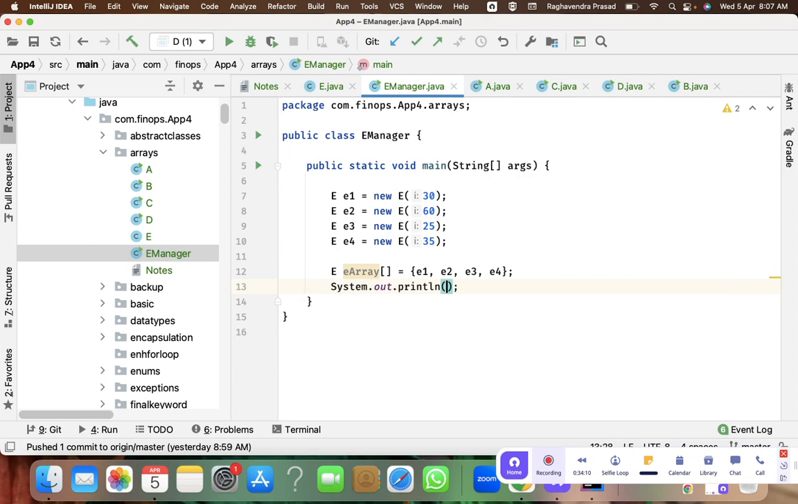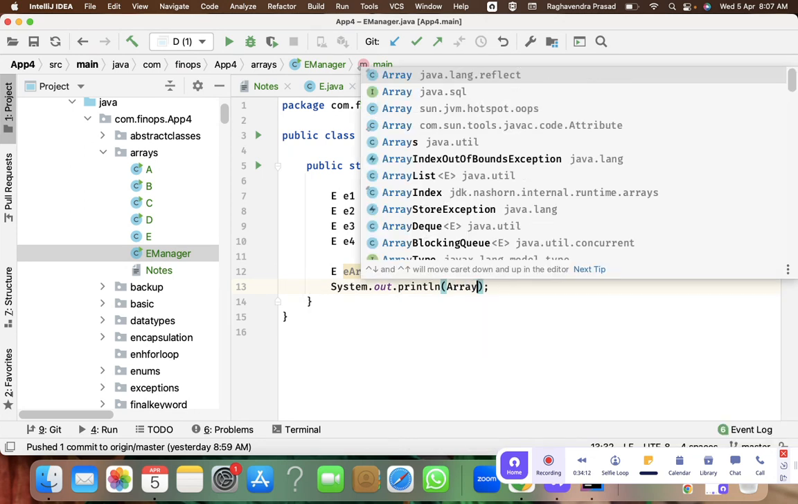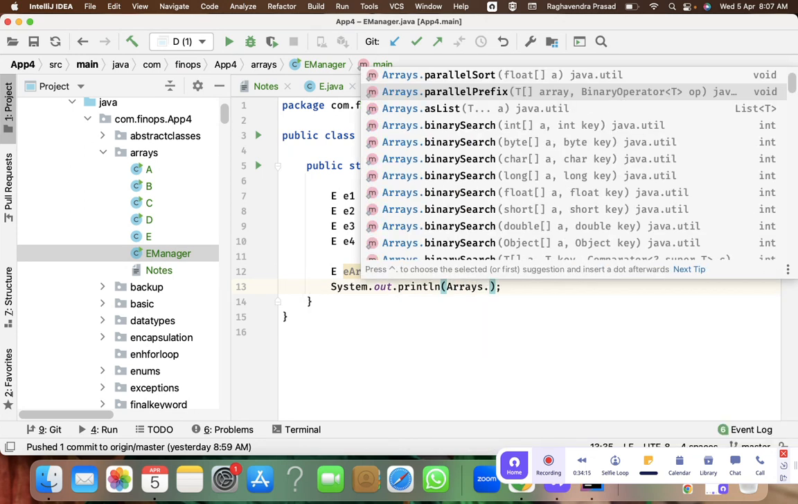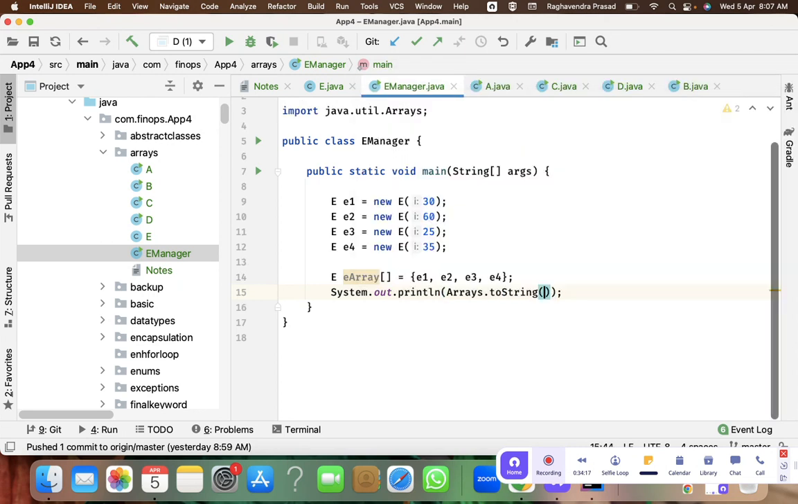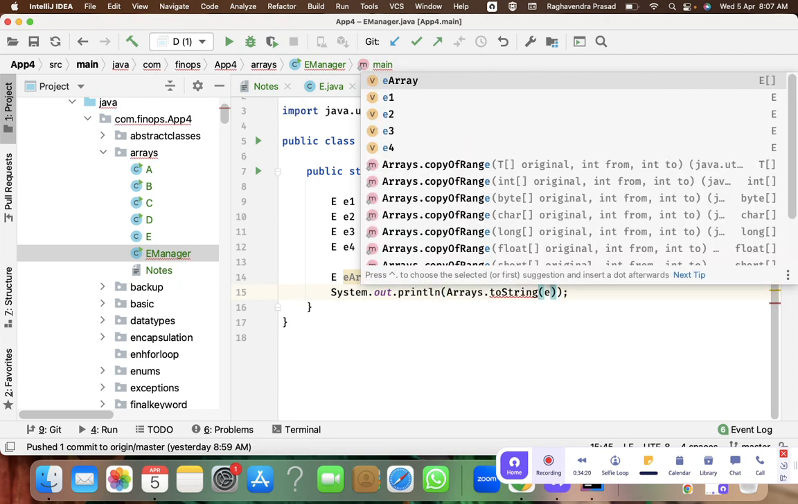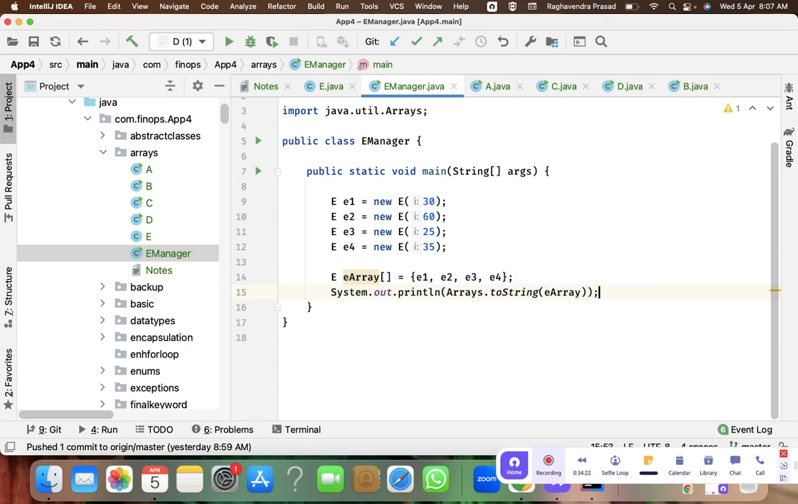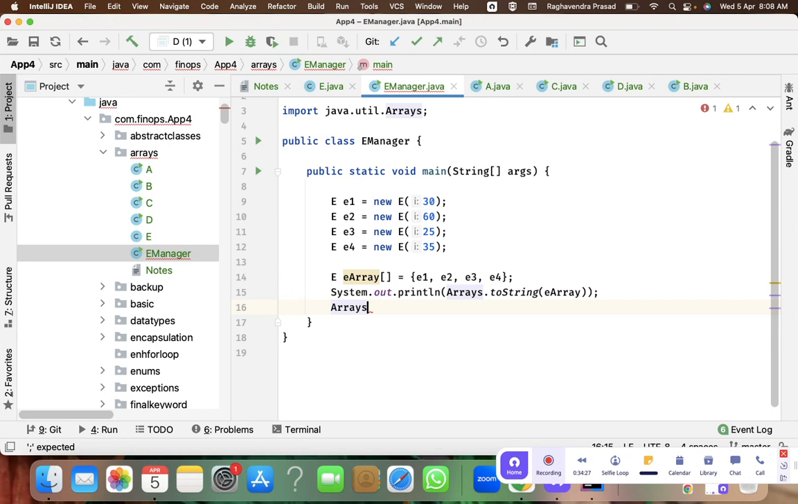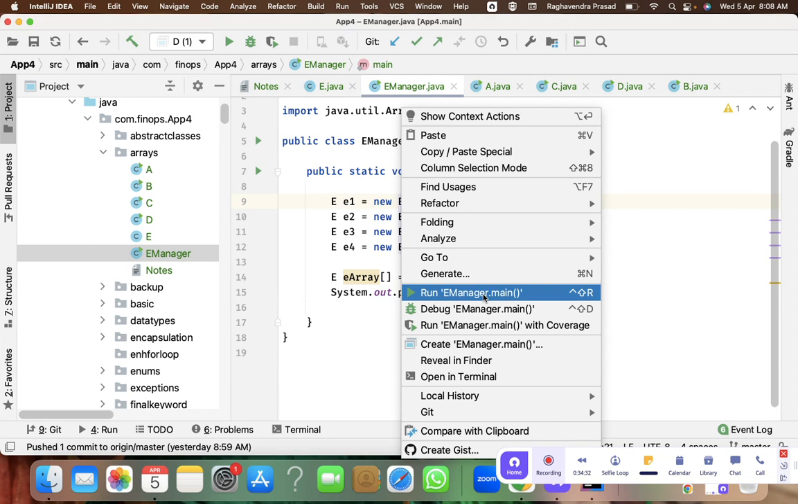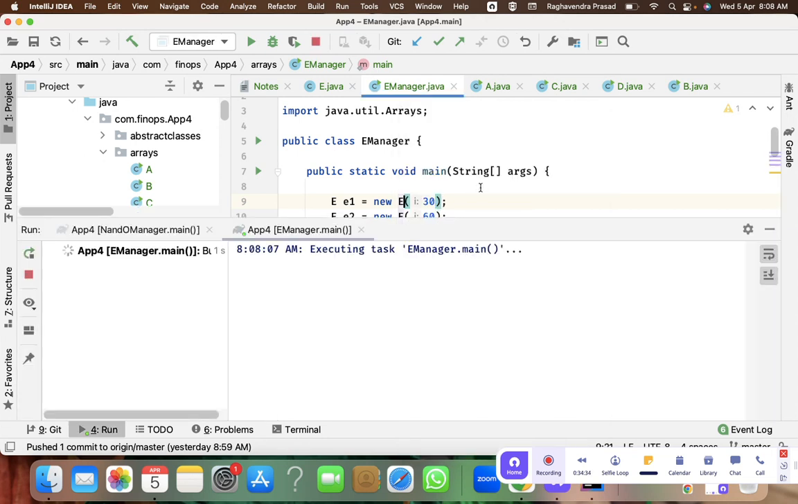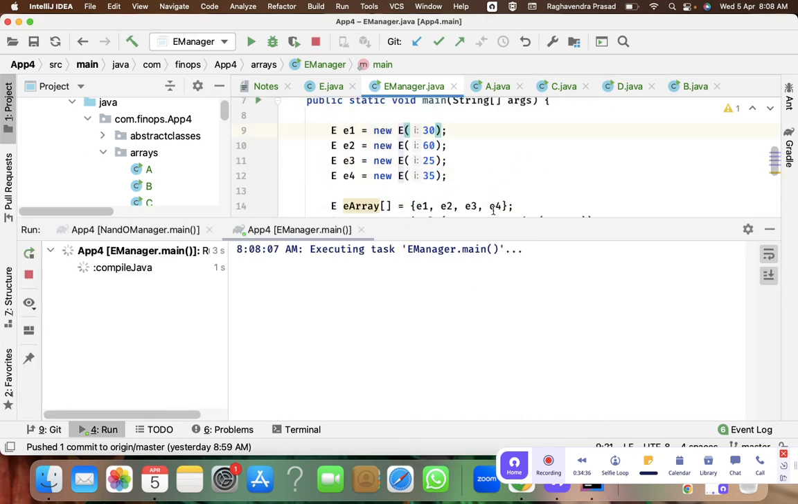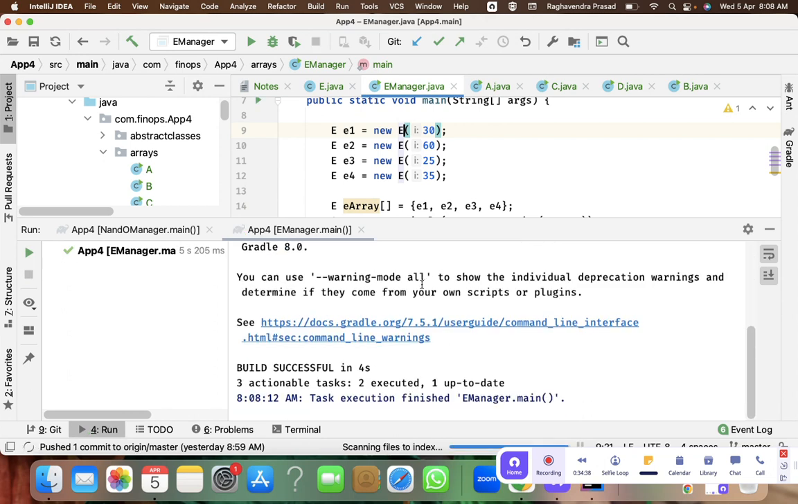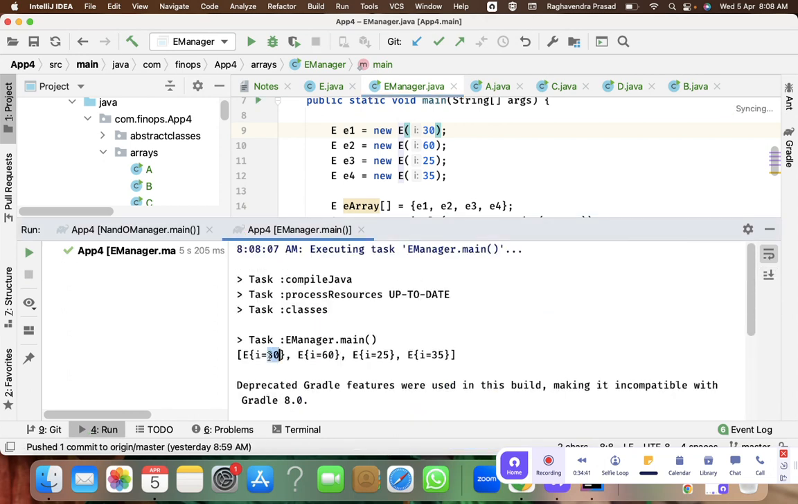Let's first print normally, Arrays.toString of the array. Now I'll print. So if I print it, what will I get? I should directly get the way that I had inserted e1, e2, e3, e4. That is, E of 30, 60, 25, and 35.